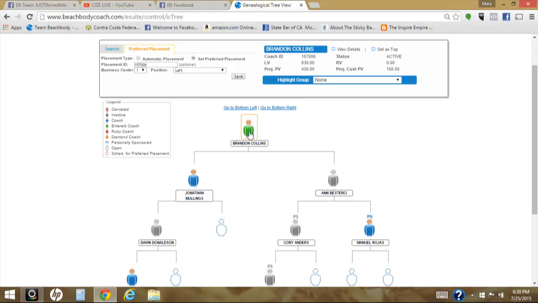But Brandon is an Emerald coach, that means he's got one active on each leg. The other personal sponsor down here that's active is pretty far down the line. But anyway, there's one on each side that's active. So how do you get these people here? How do you make that happen? So let's talk about that.